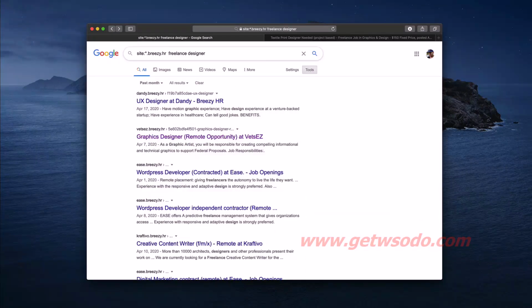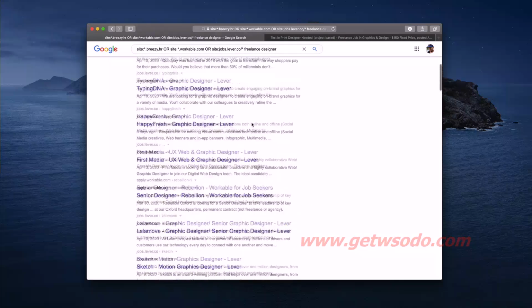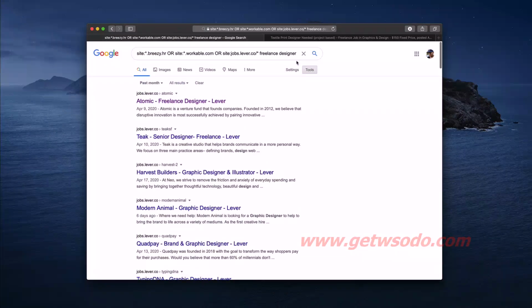So something else you can do here is add the word or and actually combine these different search parameters using the different sites. So then you can add or site asterisk workable. You can do another or to add the lever.co URL and actually search all of these databases all in one go. So that brings up everything on all of these websites with Freelance Designer in it.